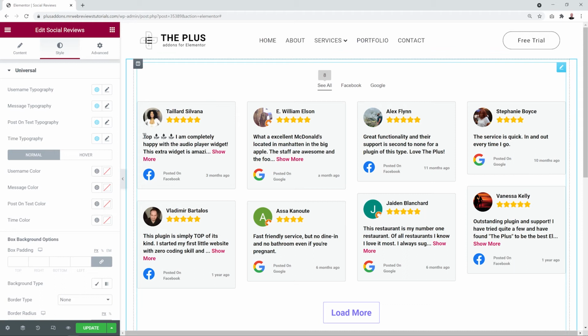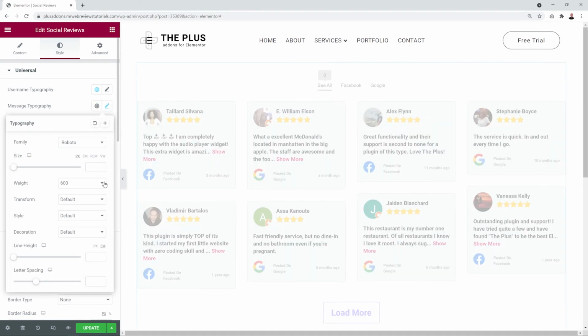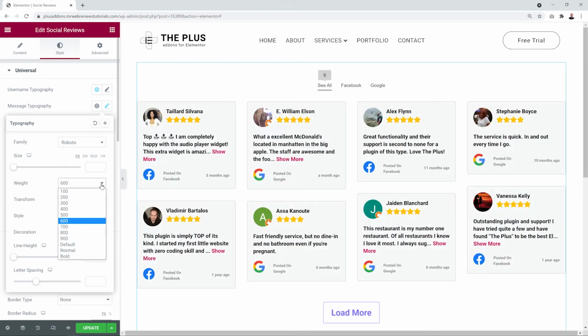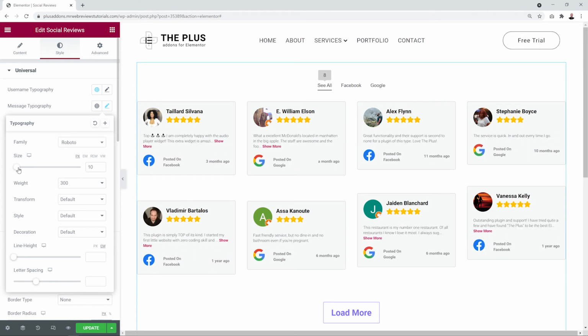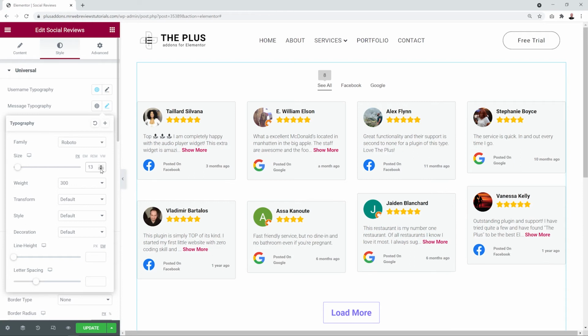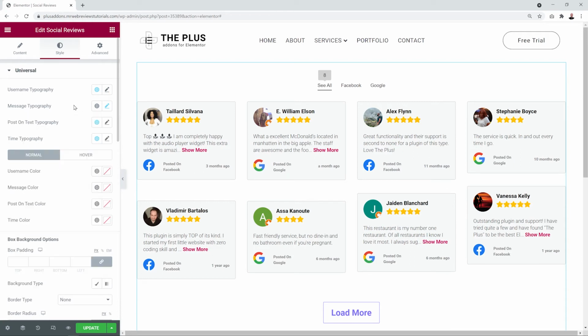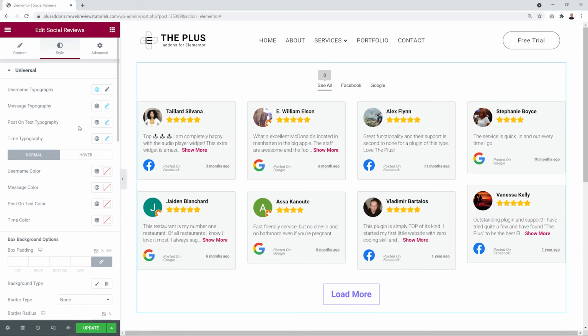So if you wanted to change, let's say, the content here, this one, maybe change it to a font that's a bit thinner. So this is the message. Let's click on this and we can select a different value here. Maybe we want it to be a bit thinner, just like this, and we can change the size of our font as well. Maybe it's a bit too big, so maybe you want to make it a bit smaller, maybe just about that size would be perfect. And then you can do the same with the posted on Facebook and the date as well. So maybe something like that.